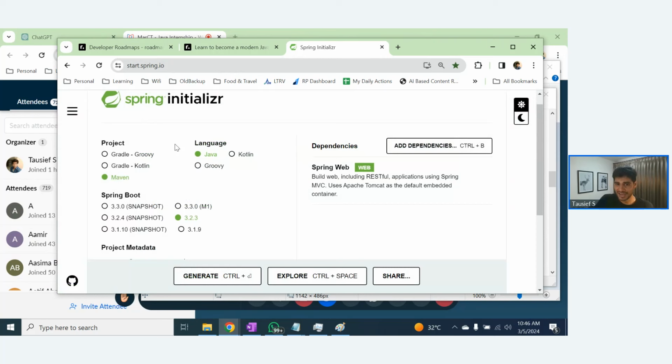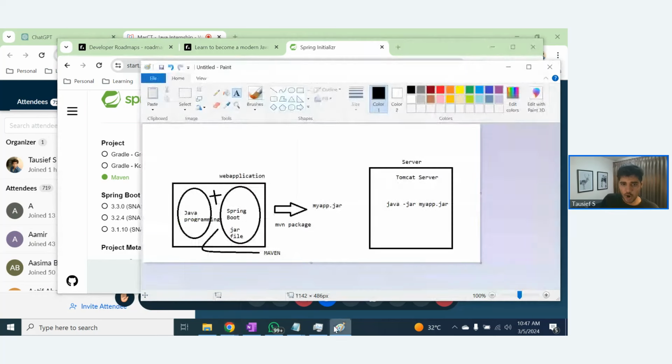And look at the explanation. Build web, including RESTful applications using Spring MVC, uses Apache Tomcat as the default embedded container. Basically, for creating anything at the web application level, you just need to add the web dependency and you will get all of that internally. It might have a lot of other dependencies, but if you just use the term web, you will get all of that. And then it will create a project structure for you, which is nothing but a web application.